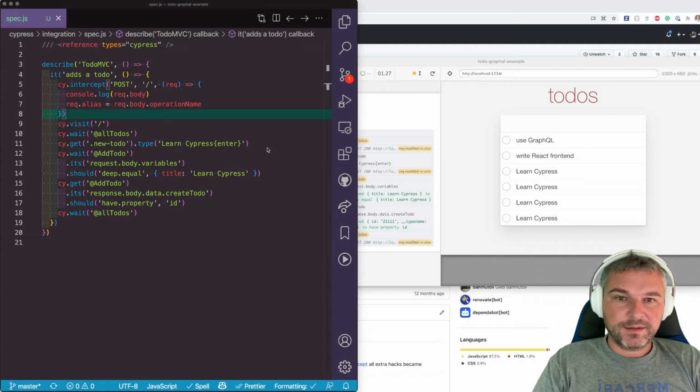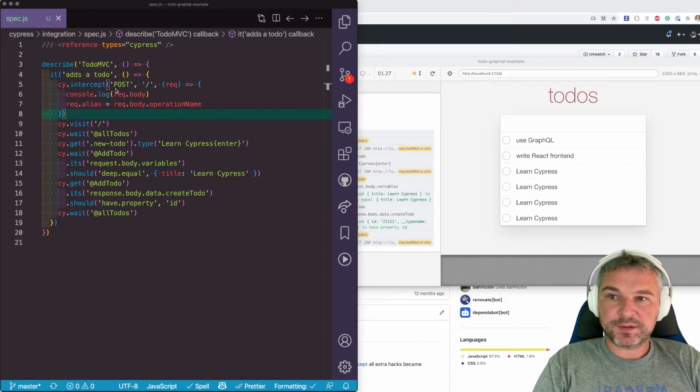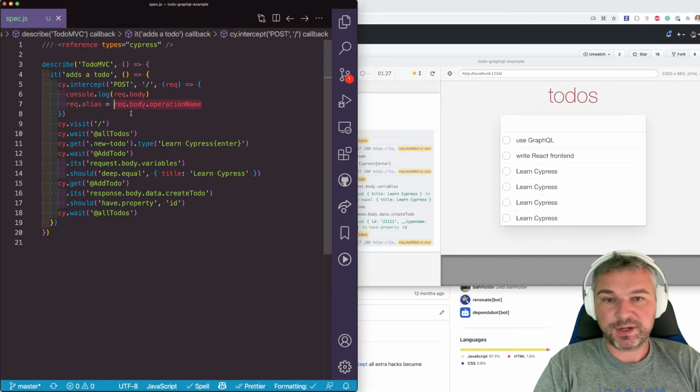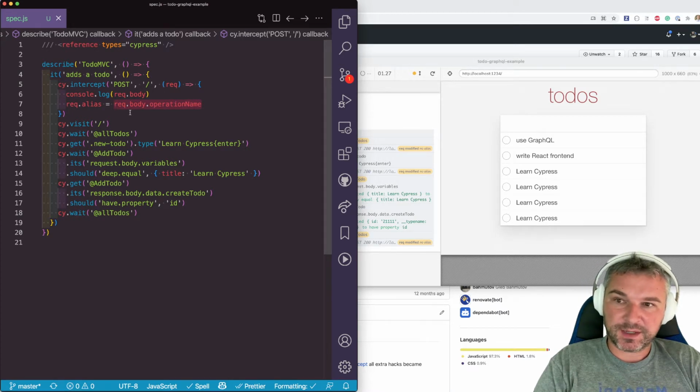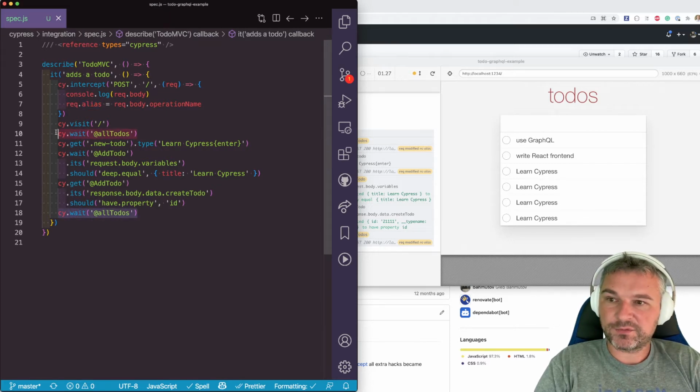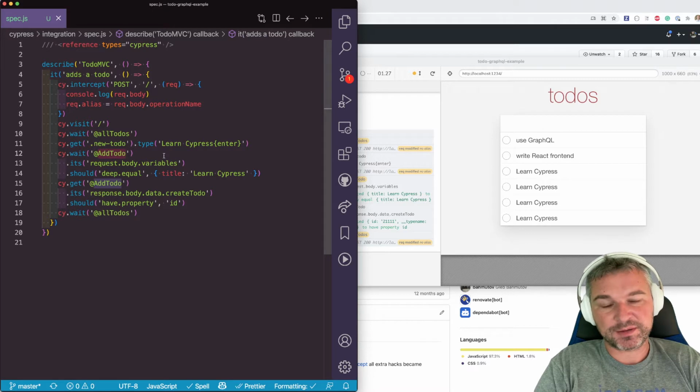Hi everyone. In my to-do MVC that uses GraphQL to communicate from the client to the backend, I intercept the POST request to the GraphQL endpoint. I'm looking at the operation name in the request body object because that's what the GraphQL client that I use sends. This allows me to set an alias on my intercept dynamically, and then I can wait for a specific GraphQL operation, add to do. And then I'm using this alias to confirm request and response.